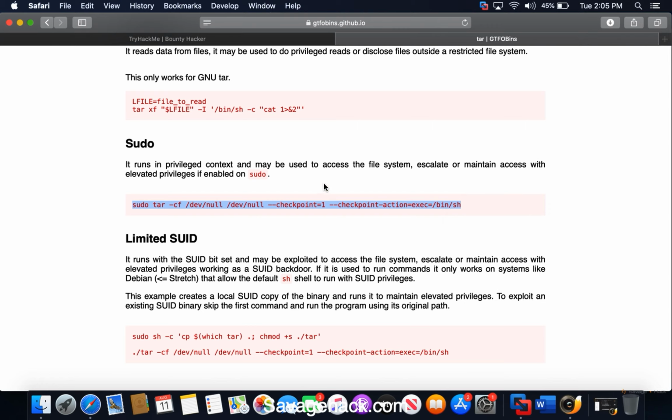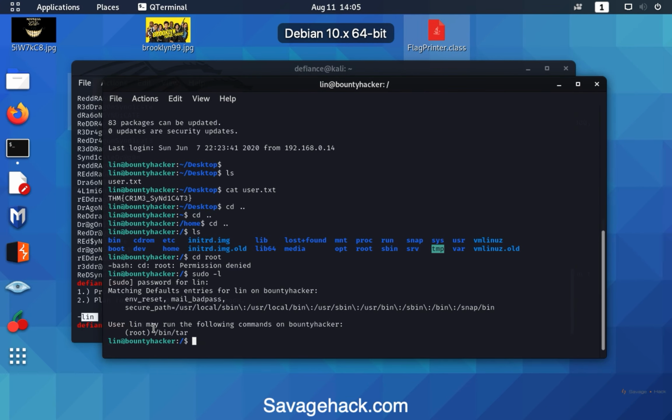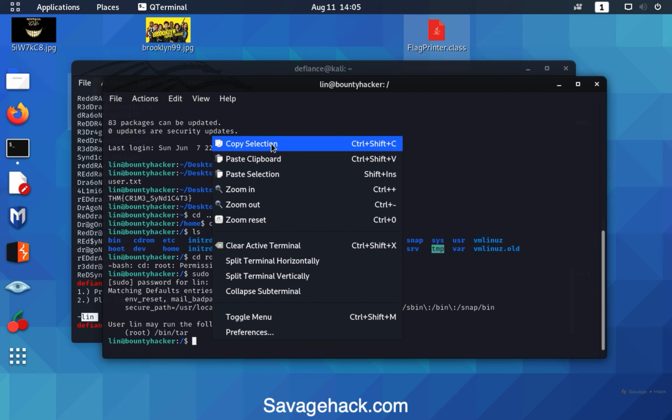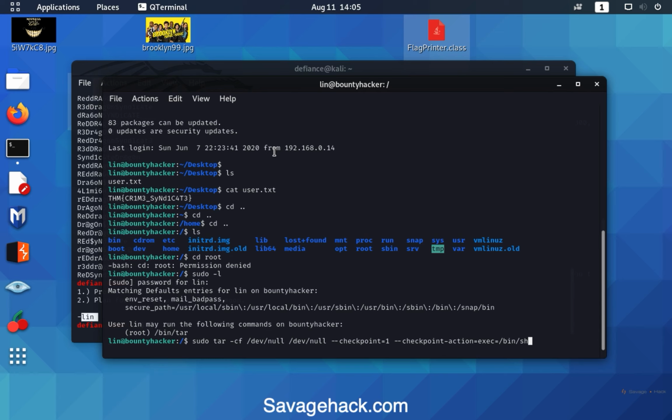All right. So it says it runs in privileged context and may be used to access the file system, escalate, or maintain access within elevated privileges if enabled on sudo. Well, we know that /bin/tar, we can actually run that with sudo, so this should work according to what that website said. And if this doesn't work, you can try another one. You just keep trying until you get it, basically. So we'll go ahead and run this command.